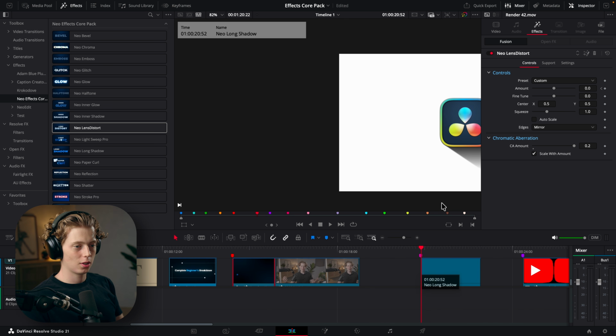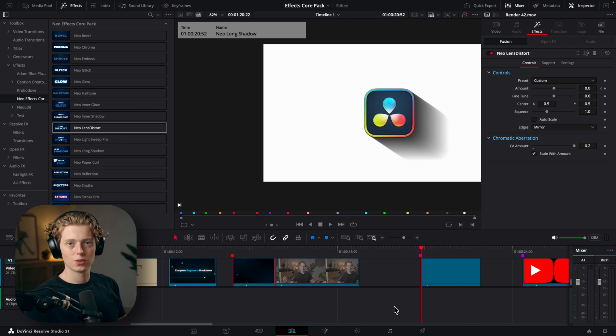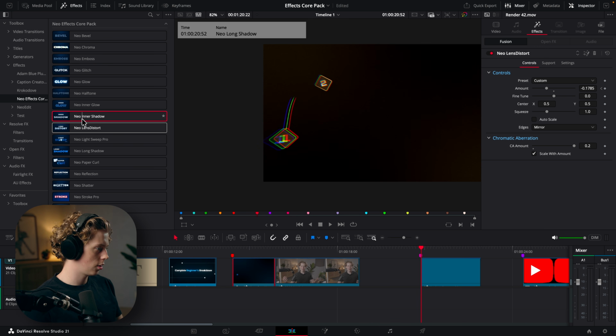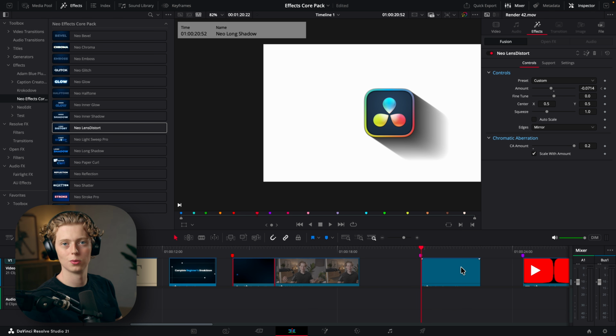Now let's take a look at the new long shadow, which is basically just to add a long shadow to anything, whether it's icons, text or whatever. So I'll show you how to do this in the Fusion page, but you can also do it on the edit page just by going over here to effects, and then you'll just find the long shadow right here, and then you can add that to your icons or whatever.